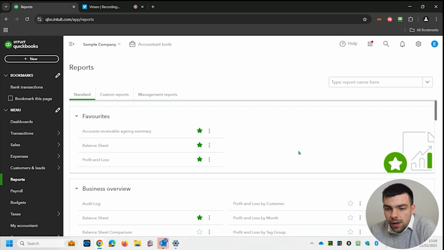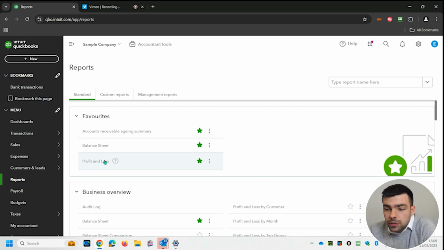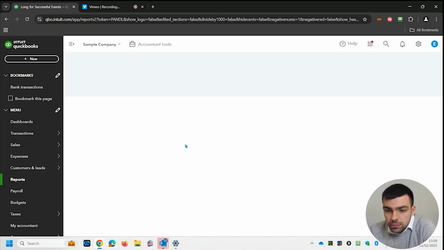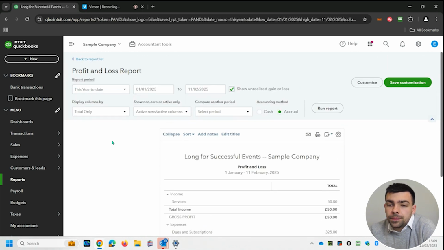So following on from our accounts payable aging summary report, I've just gone back to the reports dashboard, and we will now have a look at the profit and loss. So if we click into the profit and loss, I'll leave the period as it currently is, but again, you can select whichever period you want to look at. Another key thing to highlight is the accounting method. So it will automatically default to accrual, but we can also select cash if we would like to, and then run report.